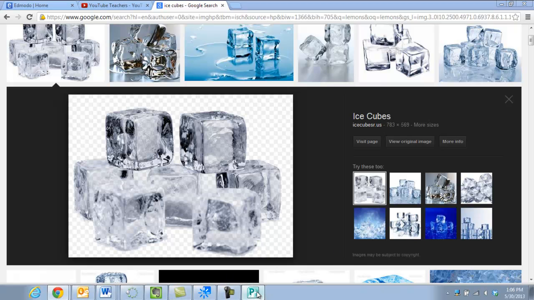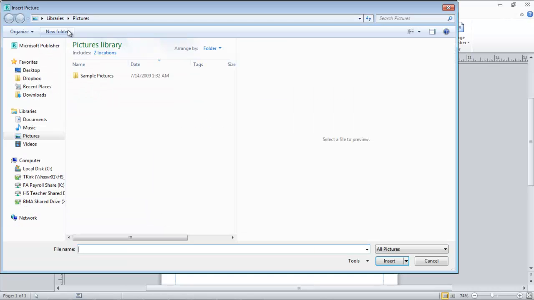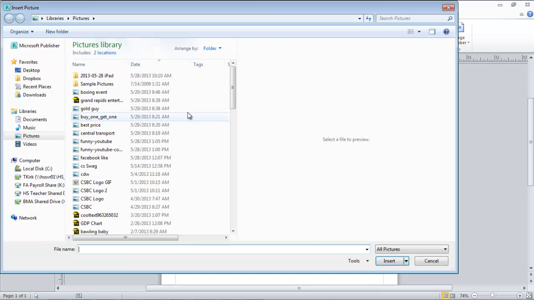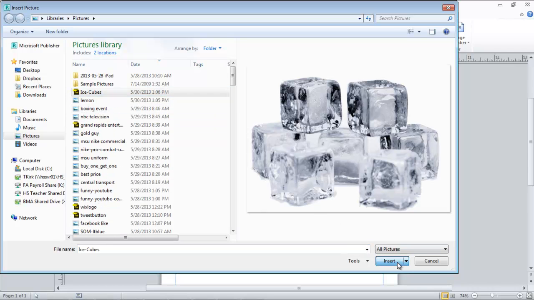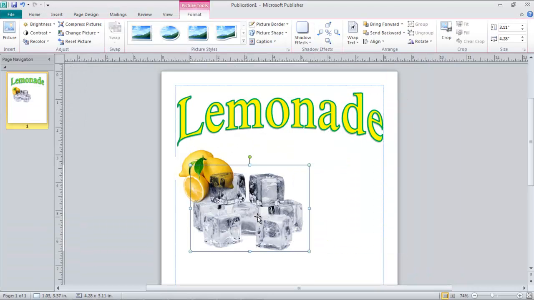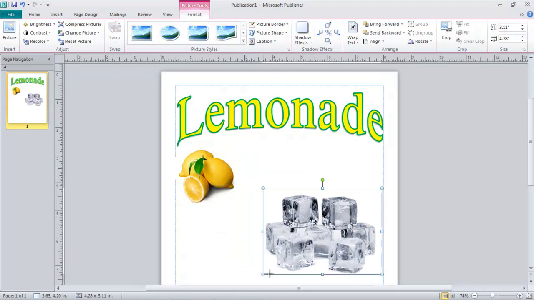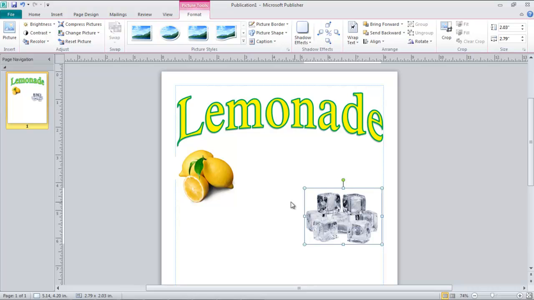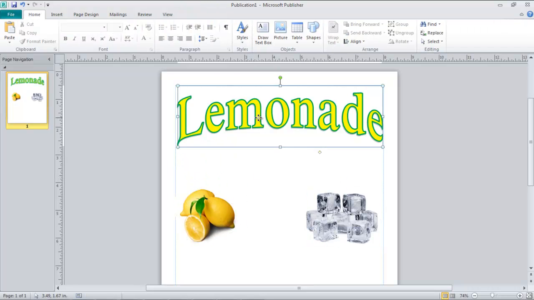Go back to Publisher, insert image, find the ice cubes, click insert, and then you have to resize it. Now I want to actually say ice cold lemonade on my flyer, so I'm going to move things around a little bit. I want to bring the lemonade down.